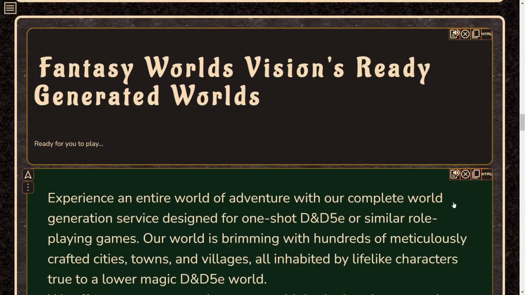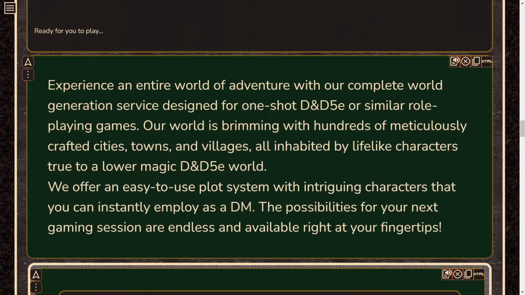Fantasy Worlds Visions Ready. Generated worlds. Ready for you to play.